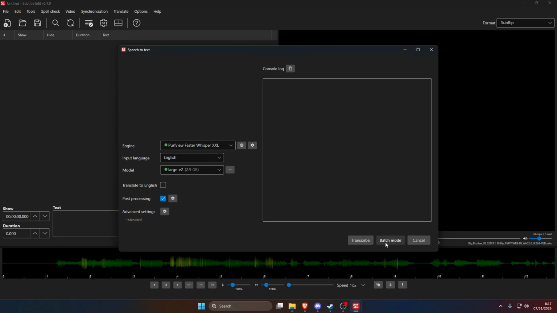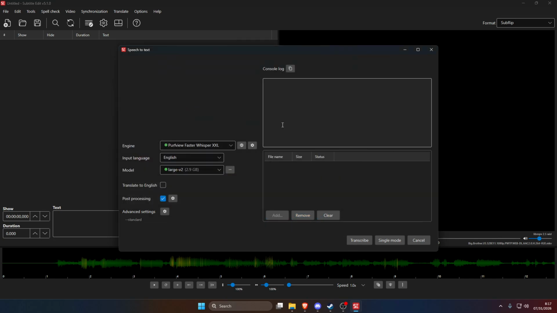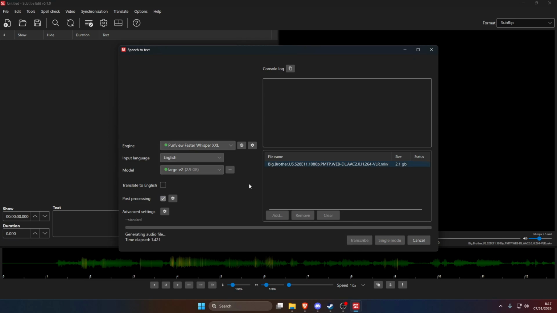So basically, if you want to translate multiple videos, you can click batch mode and add multiple videos here. But what we're going to do now is add the video file here, and click transcribe, and as you see, it's going to start generating and transcribing the video. If we wait here just a little bit, I might be able to show you where it starts generating the text of the video. So I'm going to bring you back when that starts, basically.